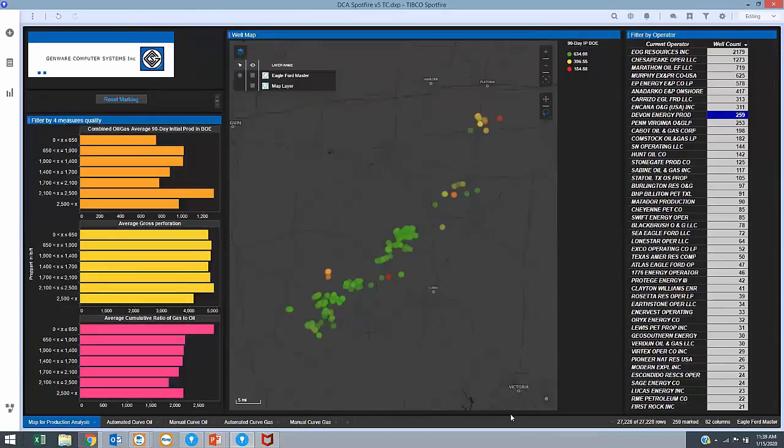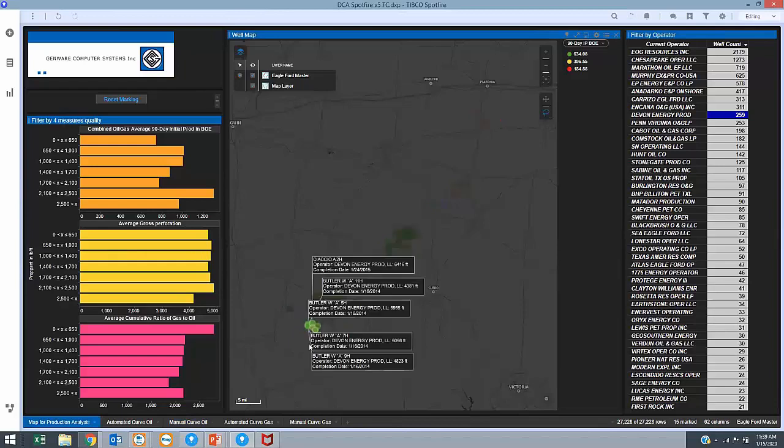So I click on Devon, the map immediately filters down to a set of wells. So I'm trying to understand how these wells are not only performing from a production standpoint, but I want to be able to calculate how much oil I actually think will be produced from these wells. So I'm going to say, this particular cluster here is interesting to me. So I'm going to highlight those.